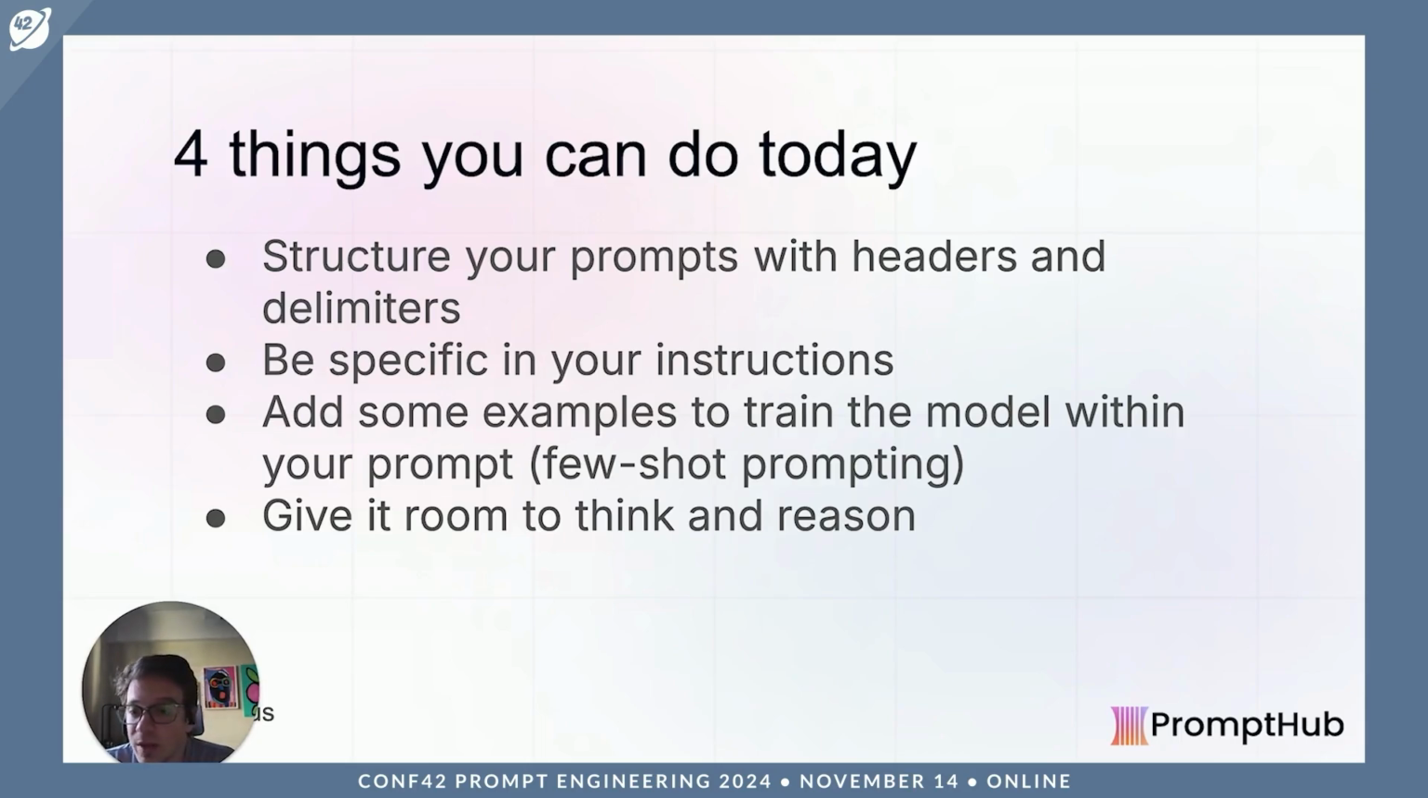Examples via few-shot prompting is a great way. I think meta prompting plus few-shot plus chain of thought is really going to be the winning formula going forward. And then don't overly constrain the model.